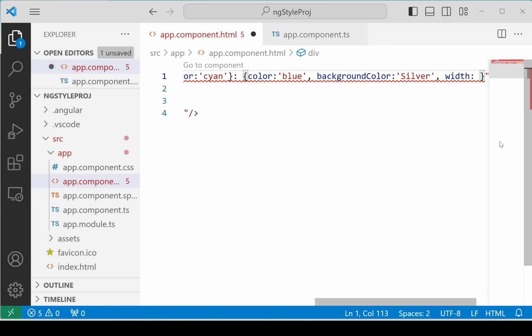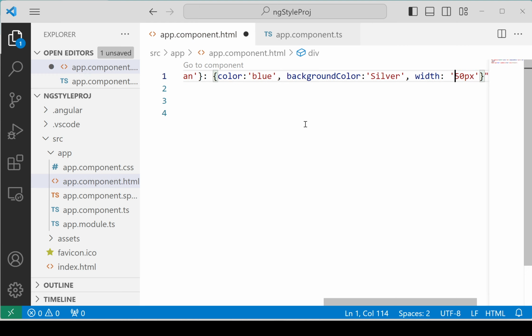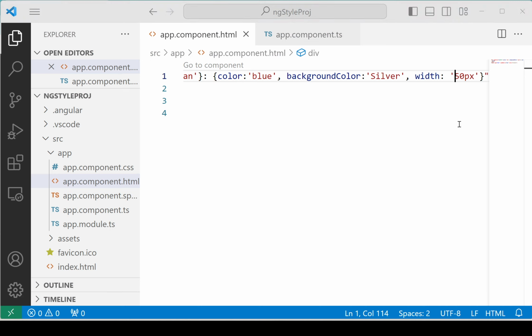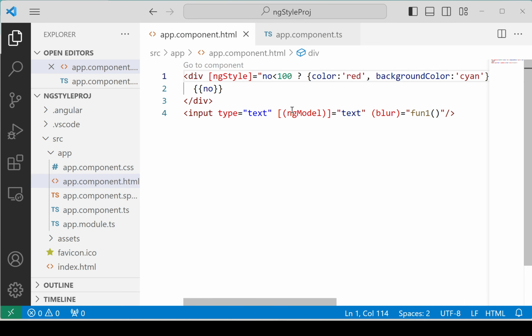Width I am applying: width colon 50 pixels. See, 100 is already there, no need to test. Yes, 50. For 99, it's red color and the background color is silver. Like this, we need to apply ngStyle, the ngStyle property binding.